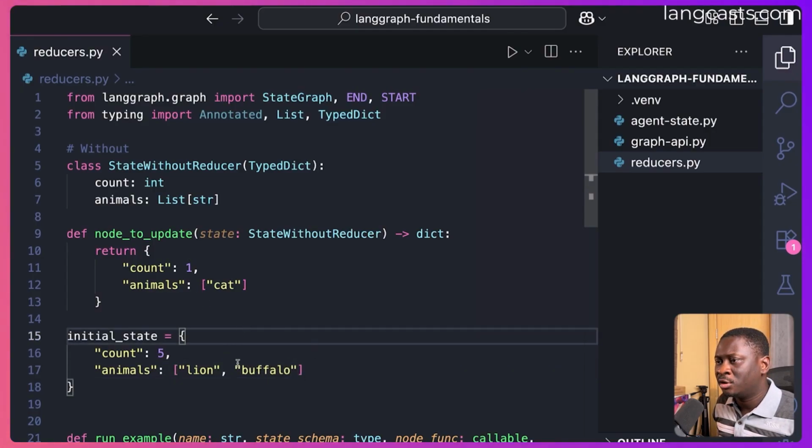So lion and buffalo. I'm starting my count at 5, and for animals, I just have a lion and a buffalo. So with this, we can then run our example and see the type of update that we get.